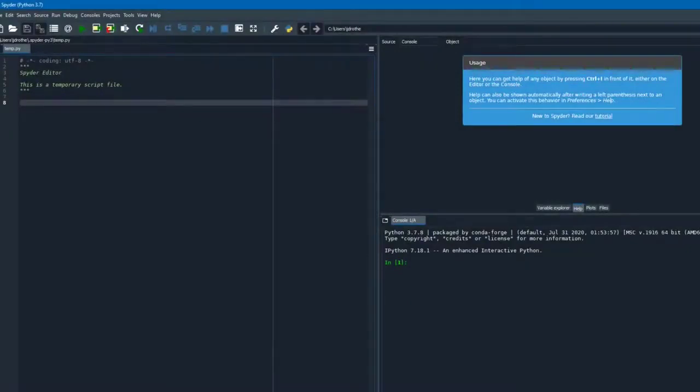Here we have Spyder with its default settings. For the code completion to work, we'll have to tell Spyder where the SNAP modules are. We'll do this by adding SNAP's Python folder to the path.